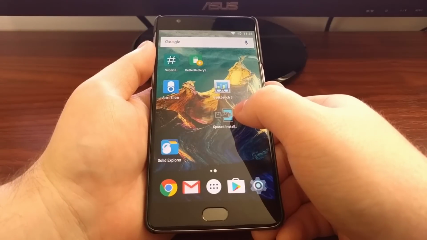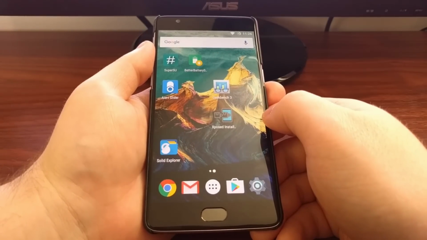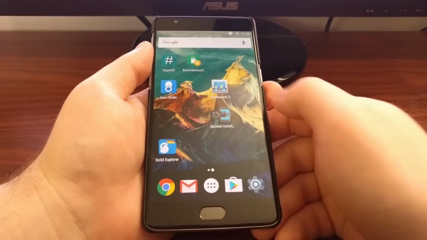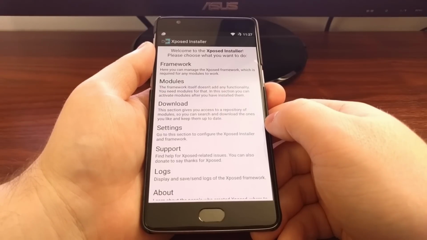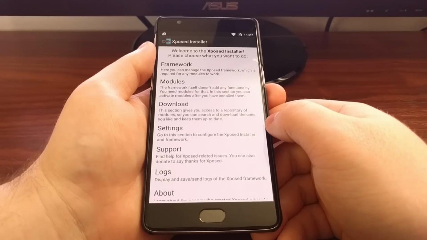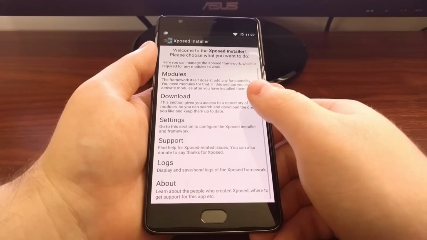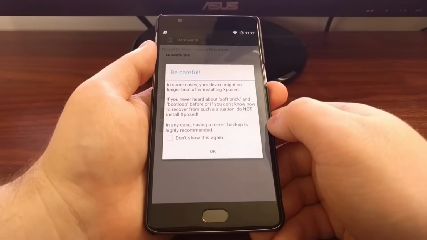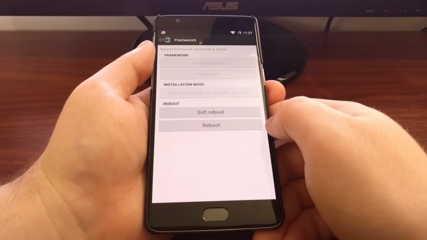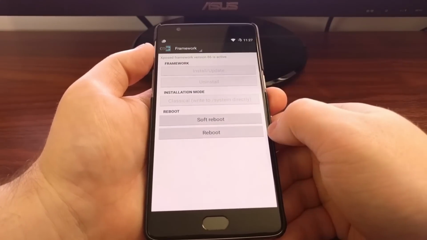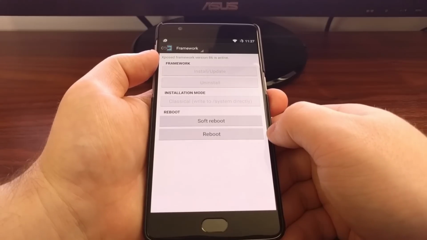This is the application for Xposed Framework. You'll just want to tap it to launch. And as you can see, Xposed Framework version 86 is now active.